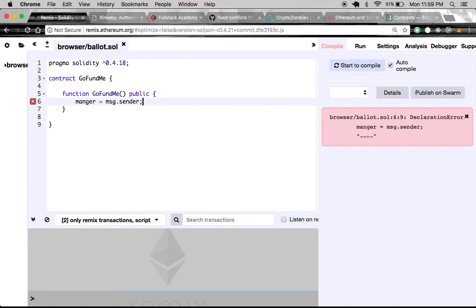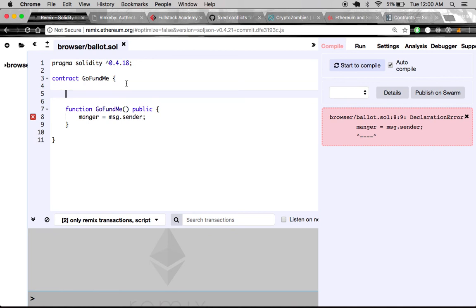semicolon. Whoa, I just did so much stuff, and you're probably saying, hey, what's going on, Marco? You didn't tell me about any of this stuff. What is public? What is message.sender? Where the heck is manager coming from? So I did get ahead of myself, and I did something I shouldn't have done.